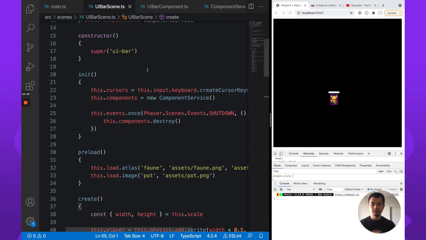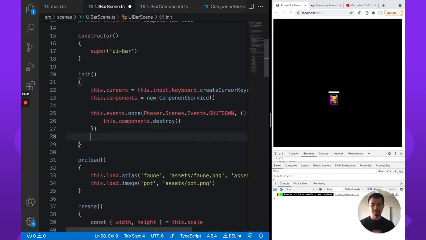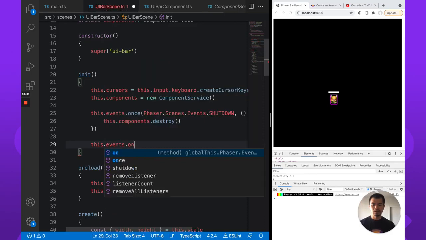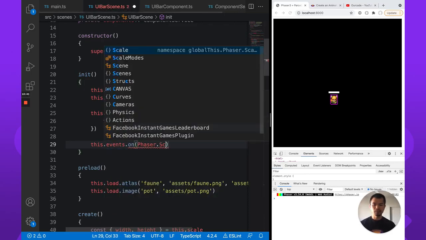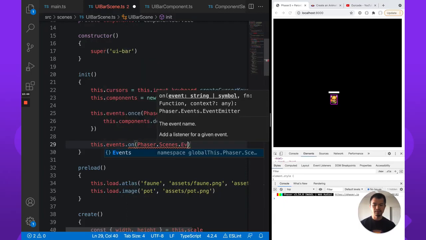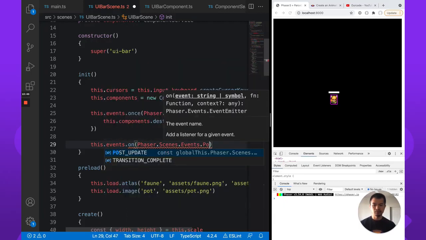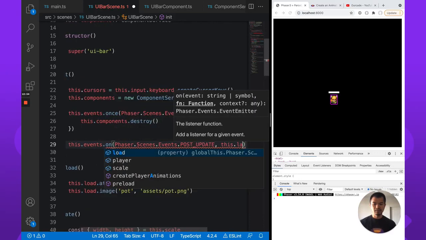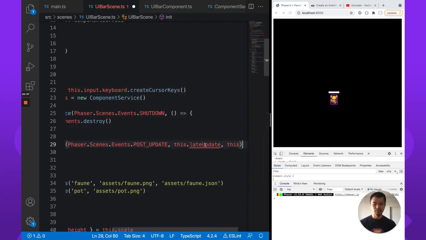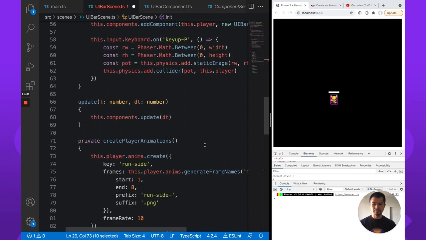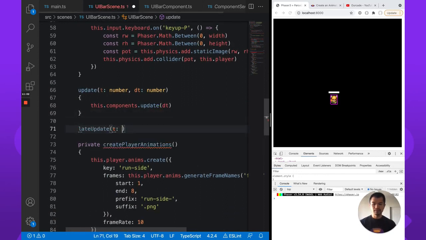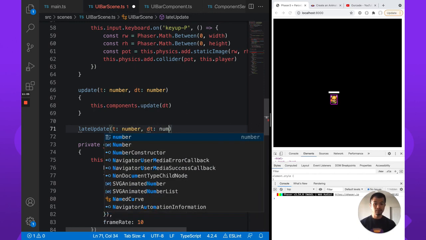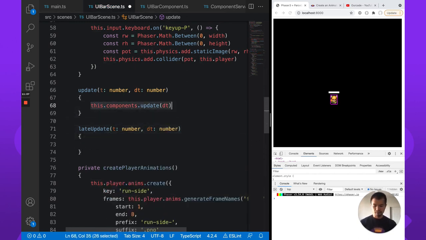So we can go here. What we're going to use instead is this.scene.events.on. We're going to use the scene's post update, also known as a late update in some other game engines if you're familiar with them. So we're going to make a late update here. We haven't made this yet, but we're going to do that. We want a late update over here. Let's make a late update. It gets the same total time and delta time since last frame. And instead of calling this an update, I'm going to call this a late update.